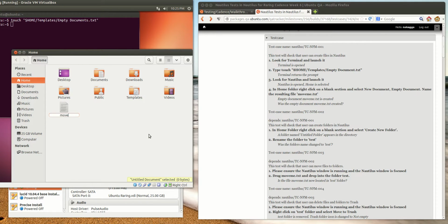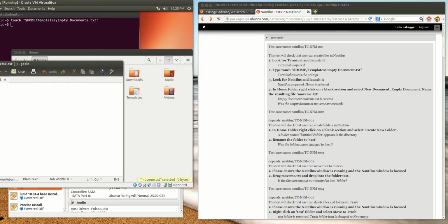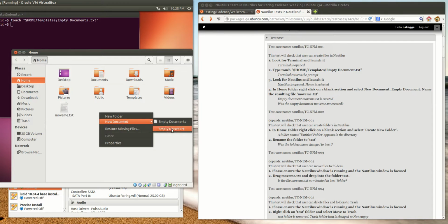and then name the resulting file moveme.txt. It's asking if an empty file was created, and sure enough, it looks like it was. I can see that it's 0 bytes, and if I open it, sure enough, it's empty. Now, while I was executing step number 4, I noticed that there's this empty document and empty documents, which is a bit confusing, and so I'm wondering if that's actually a bug.